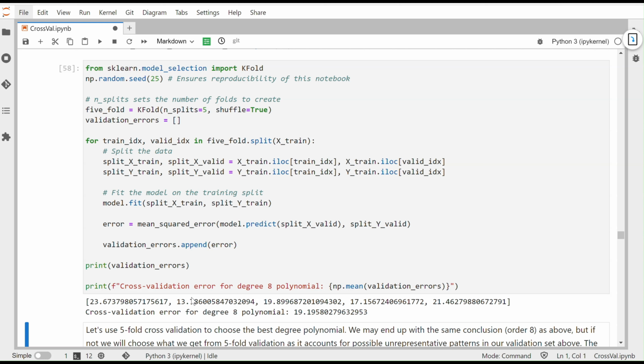Okay, so I already picked a model of degree 8 when I did this. So I want to repeat this process now. Let's do it for a model of degree 2, model of degree 3, model of degree 4, right? Let's do all those same degrees and get our cross-validation error and see which one is lowest.